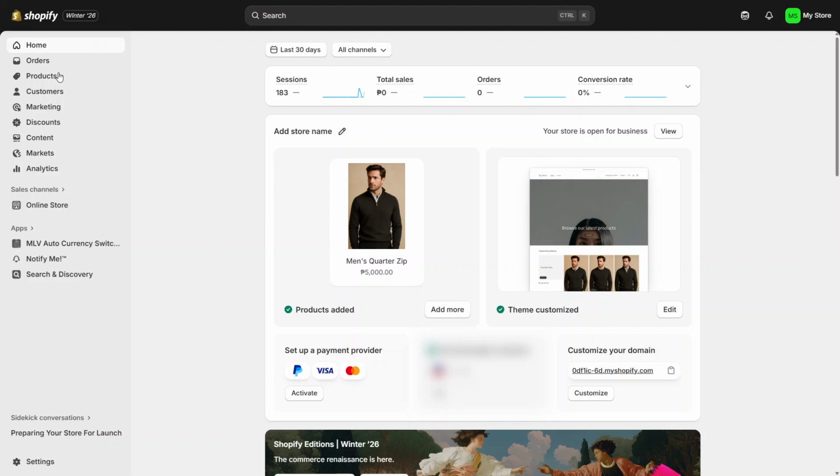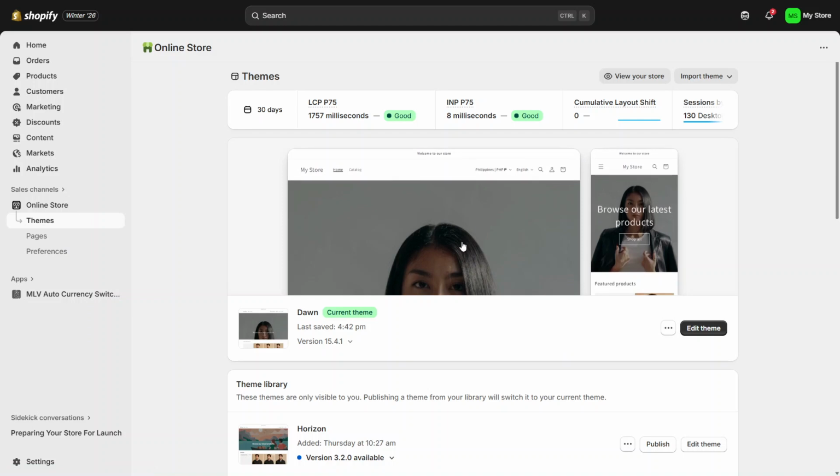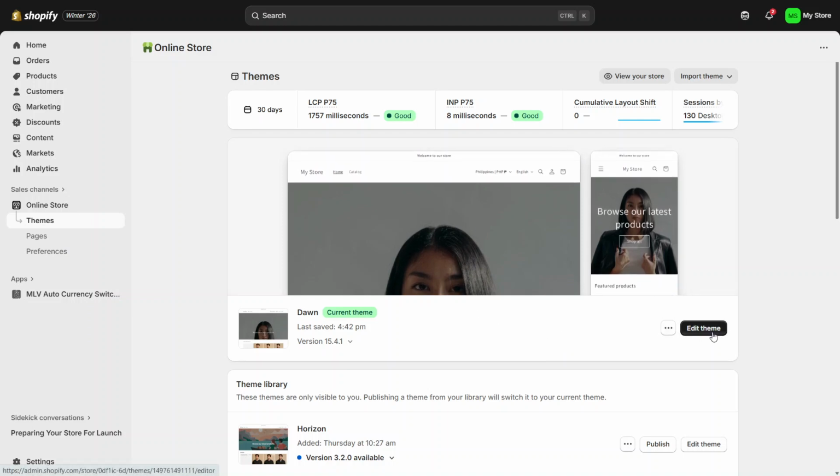To get started, log into your Shopify admin. On the left-hand side, look for the option called Online Store. Click that and then select Themes. This is where you manage how your store looks. Find the theme you're currently using and click the button that opens the theme editor. It may say customize or edit theme depending on your setup, but it will take you into the visual editor.